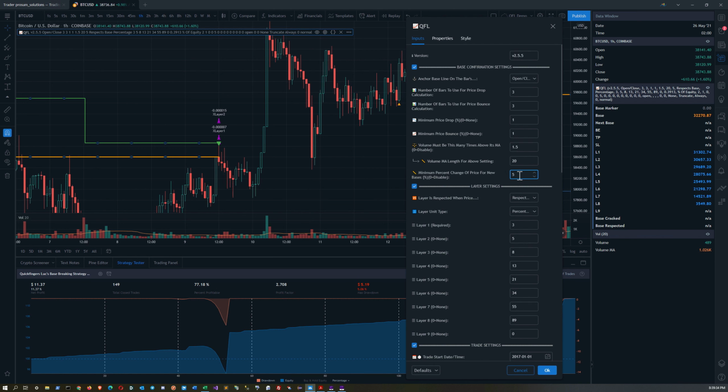Now, this last input here called minimum percent change of price for new bases, this is essentially saying below the base price, I don't want to form a new base or identify a new base that's within 5% of the current base, okay? And so I can show you an example using this chart here.